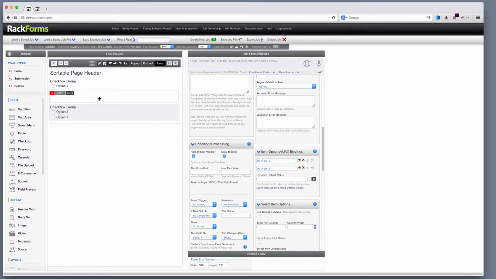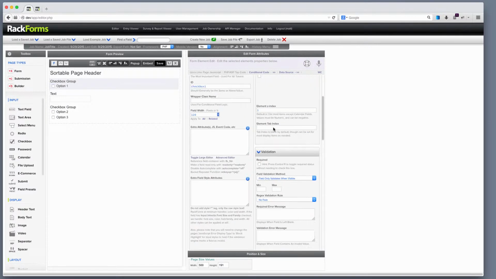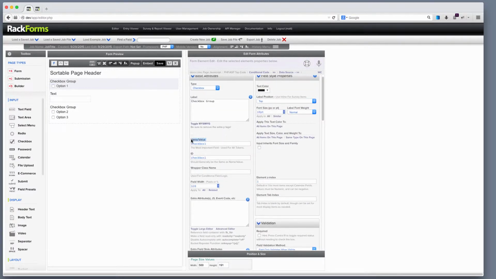So the first thing that we want to do is make sure that all of our checkbox items right here have the same name slash value. By default, whenever RackForms creates a new group of checkboxes, or essentially any form item, it's always going to give it a unique name. So our first item right now is called checkbox 1, but our second item has automatically been renamed to checkbox 2. The problem with that is we want these checkbox items to be related. And the easiest way to do that is to make sure they have the same name value.